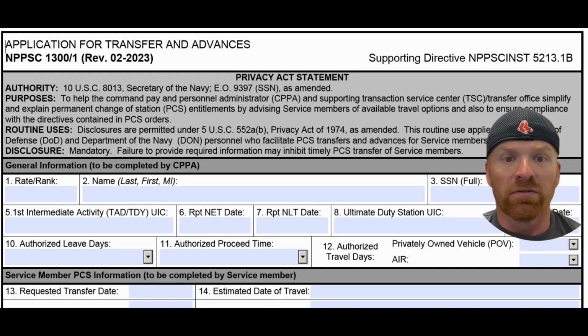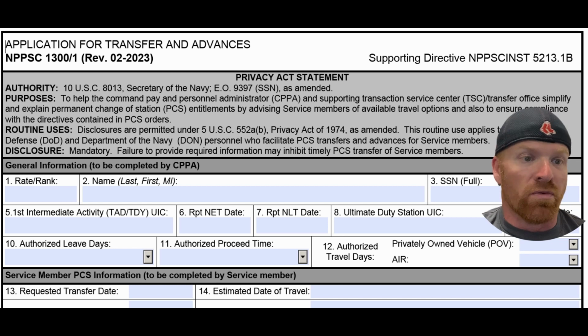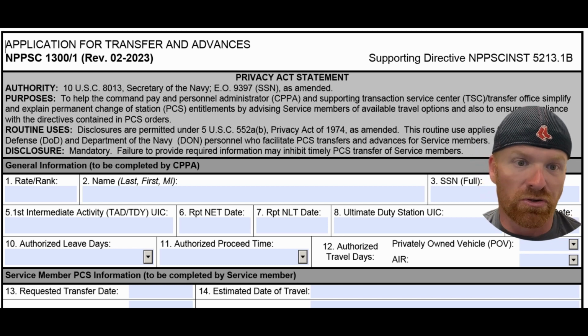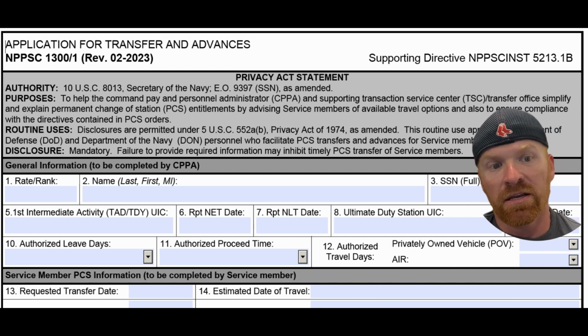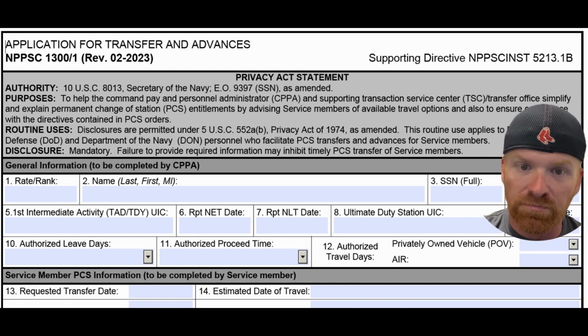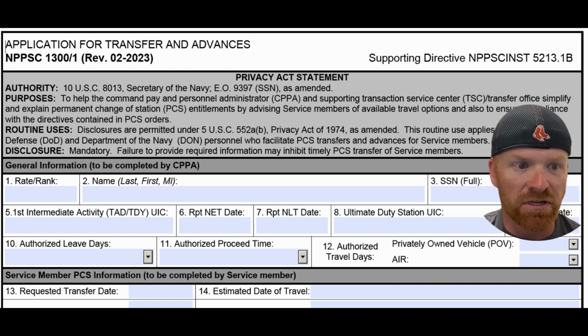So anyway, you get the form, the transfer information sheet, and you're filling it out. So we'll look at the top first. Basic stuff, right? You have your rate and rank, your name, social, and so on. But here's the orders information, blocks 6 and 7. Report no earlier than date and report no later than date. And there's a detach.